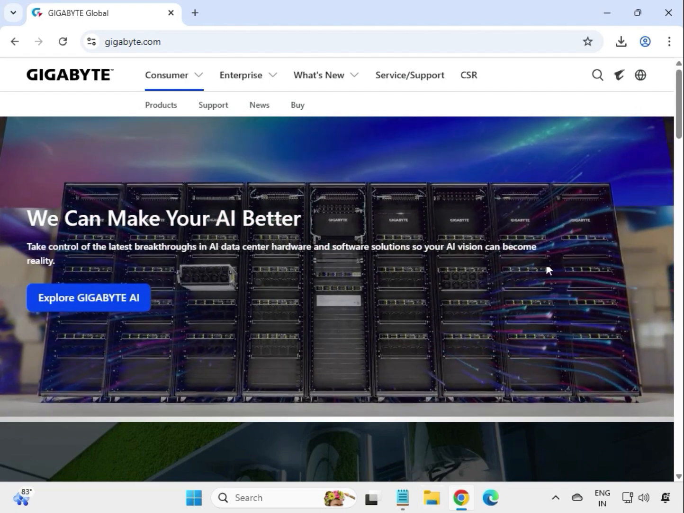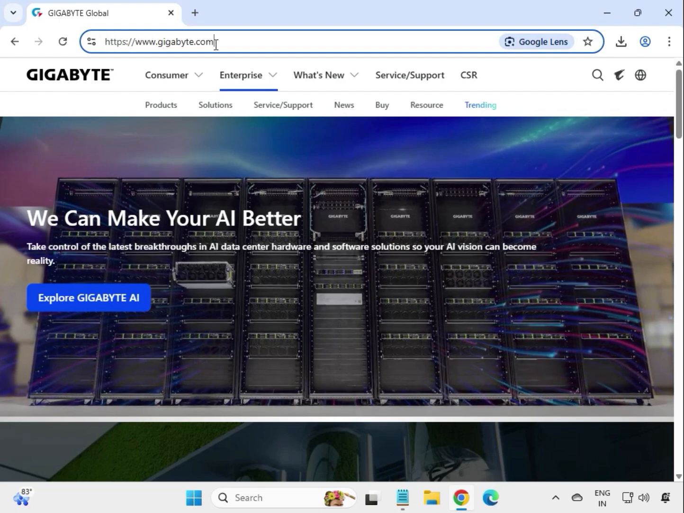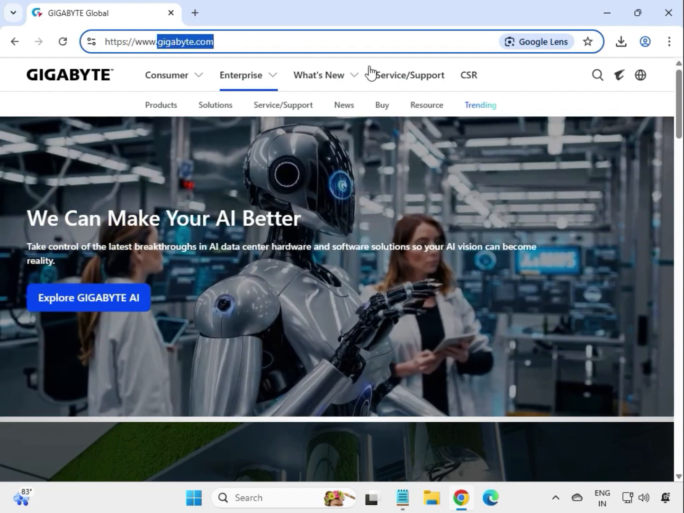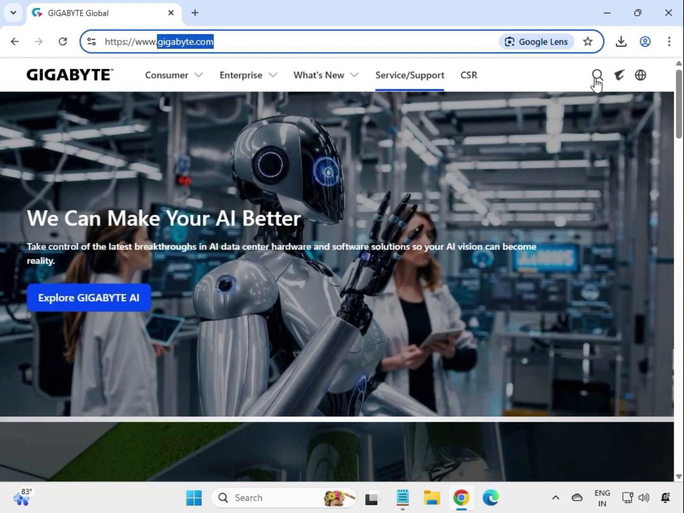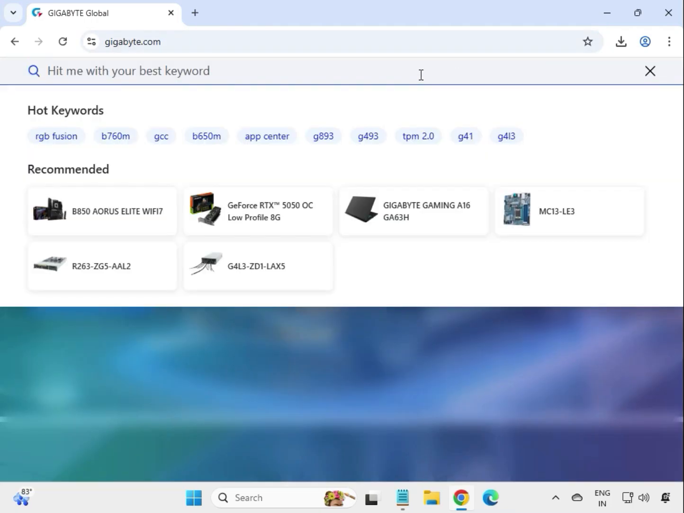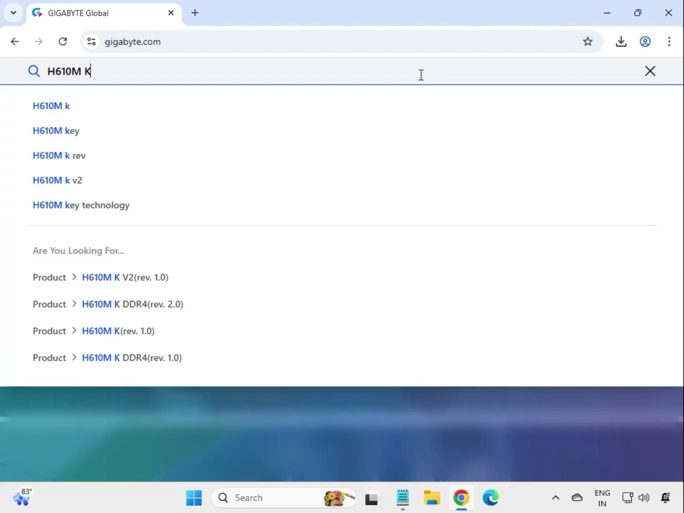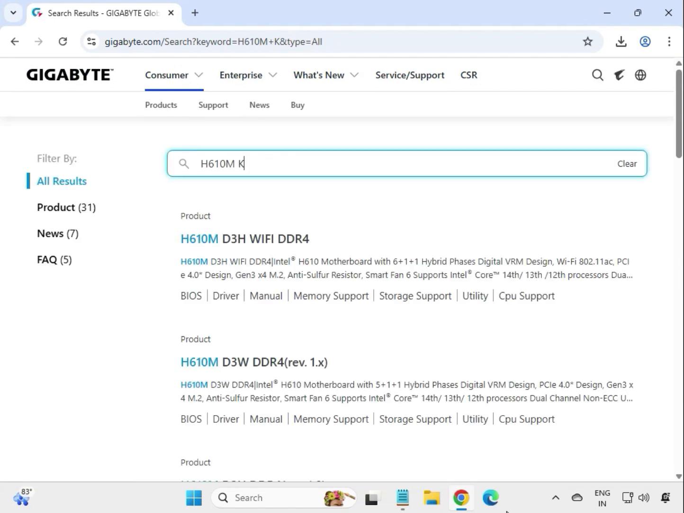First, go to www.gigabyte.com. Use the search button to enter your motherboard model number, H610M, and then press enter. Then click on Product.